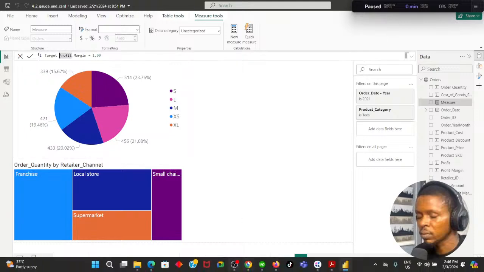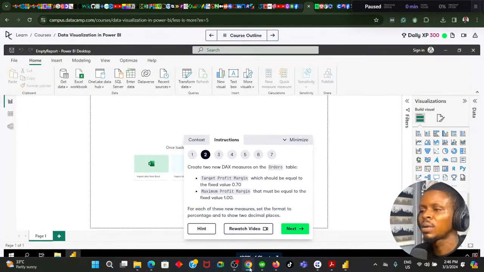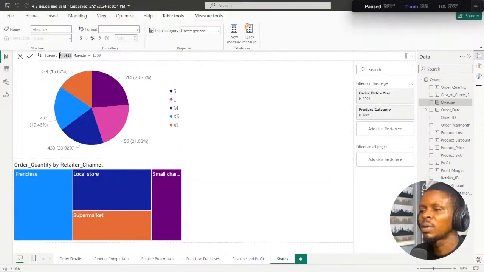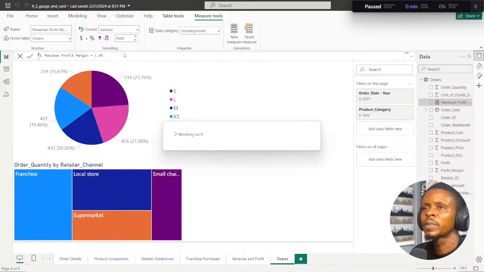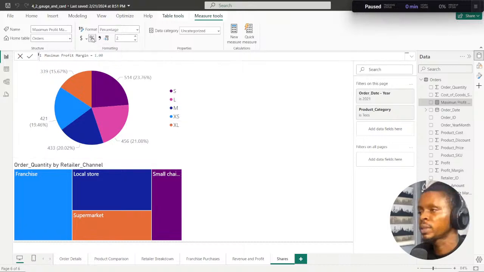This is called maximum profit margin. That should be locked in. Then it should be set to 100%. That is percentage. Then I will commit that.